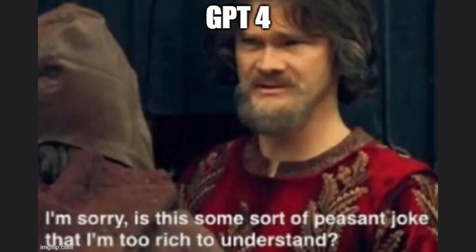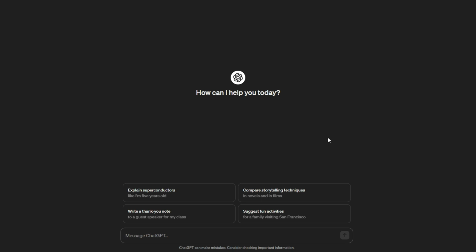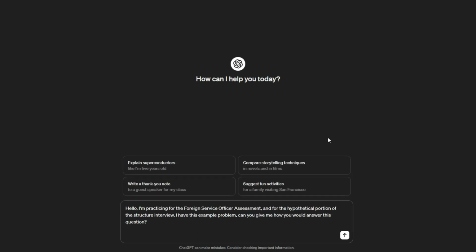Now let's talk about if you don't have the paid version of ChatGPT and you still want to study for the FSOA using ChatGPT. Don't worry, the free version is just as powerful as the paid version. You just have to give ChatGPT a little bit more context and then copy and paste your questions in. For example, if I want to practice the hypothetical portion, I'd say, "Hello, I'm practicing for the Foreign Service Officer Assessment." And then I would just copy and paste the question in.